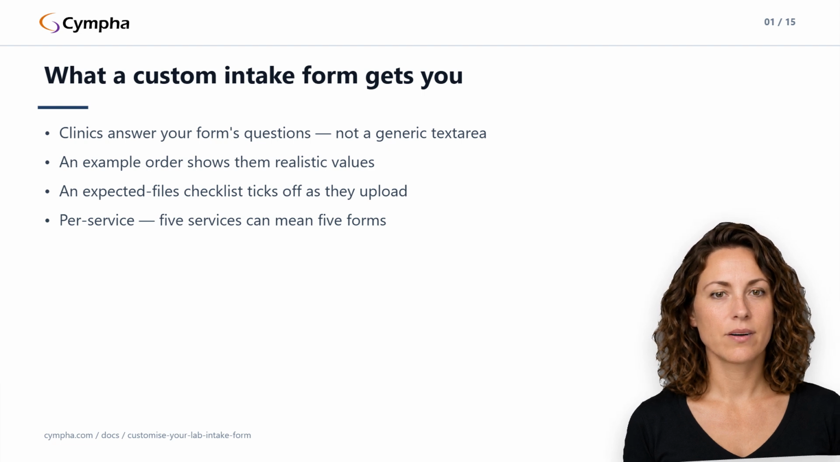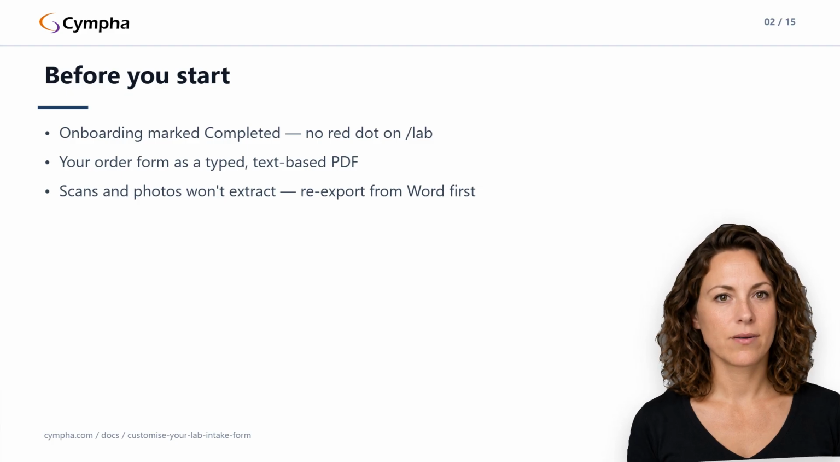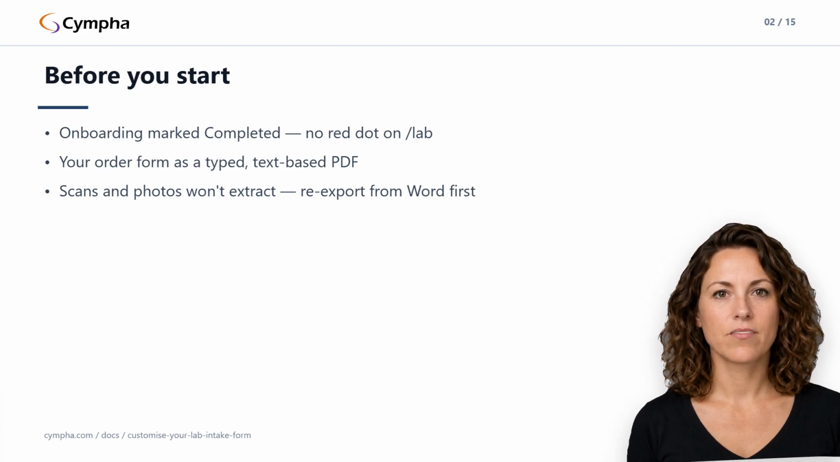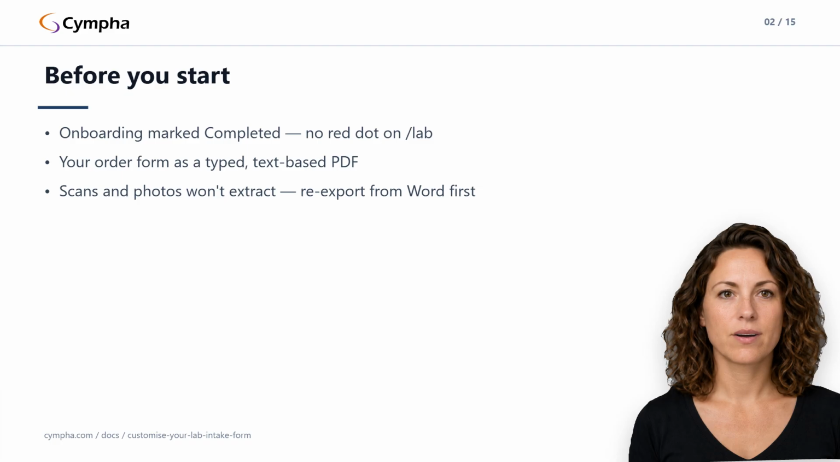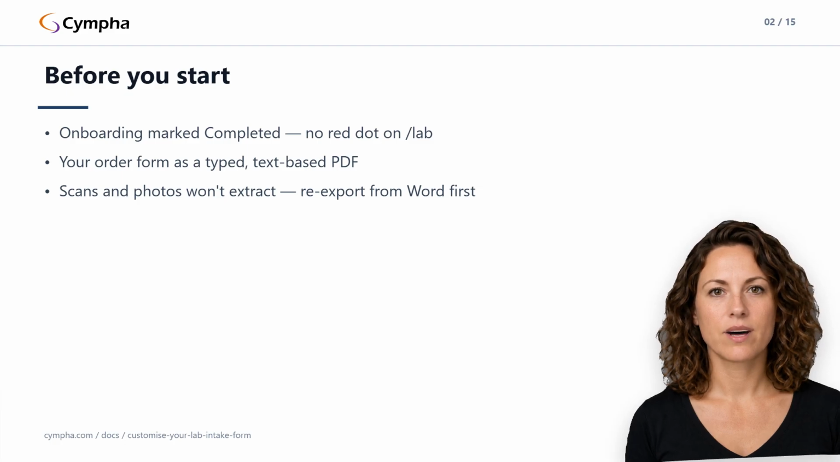Second, the order form itself, as a PDF, and here's the requirement people miss: it must be a typed, text-based PDF. The extraction reads the text inside the file, there is no image path. A scan of a paper form, or a photo, will come out empty or garbled. If a scan is all you have, open the original in your word processor and re-export it as a text PDF before you start. 10 minutes of preparation here saves 3 failed extraction attempts later.